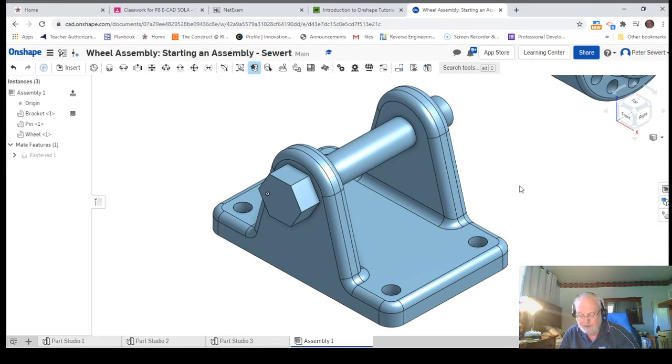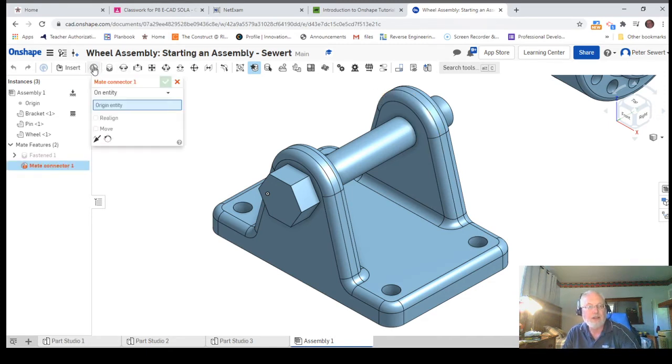So in order to do this, I'm going to create a mate connector that's on the bolt exactly between the walls of the bracket. So first we're going to have to enable the mate connector tool from the toolbar, which is this one right here. Now in the dialog box, we have two different selections down here at the green, at the little arrow. One is called on entity and the other one is between entities. I'm going to show you on entity first. So I'm going to click on that.